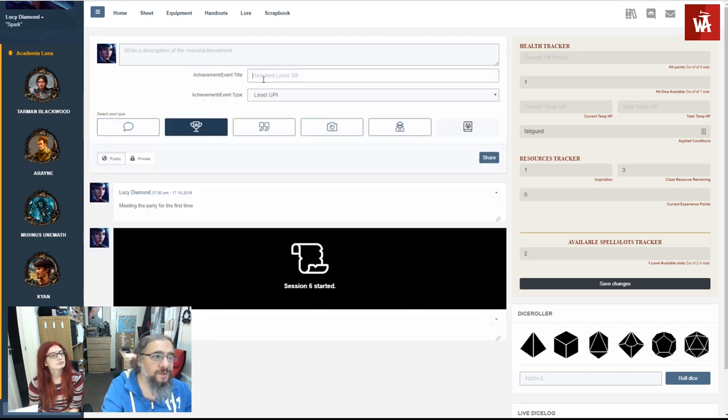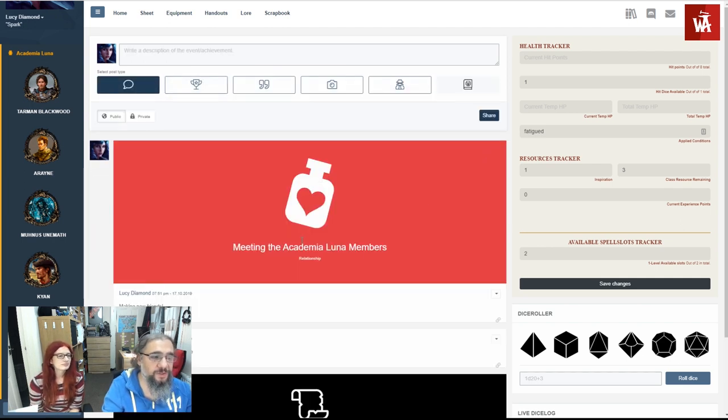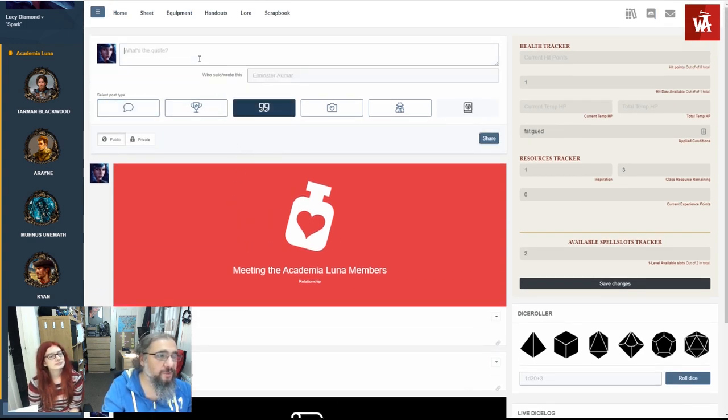She can also put achievements, like for example, she can decide that this is essentially a relationship. I think. Making new friends. It's a milestone for her, and it's actually meeting the Academia Luna members. That's the name of the party. So you see here's a relationship status that she can update. She can also put a quote if she wants to, like, for example, it's so nice to make new friends.